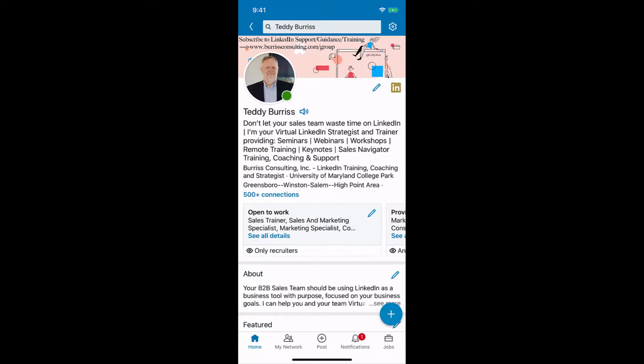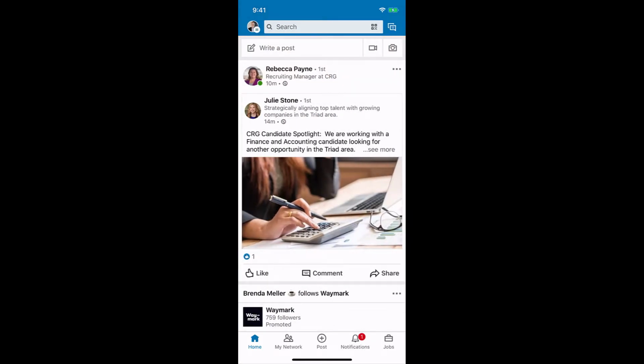The question I got today was, Teddy, how do I find my LinkedIn QR code? So I figured I'll show you where that is on LinkedIn, and then I'll show you some ways that you can use it. So your QR code you get to from the home page of your mobile app, whether it's on an iPhone or an Android. So go to the home page.